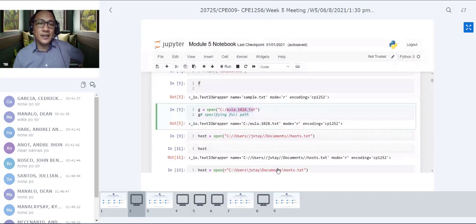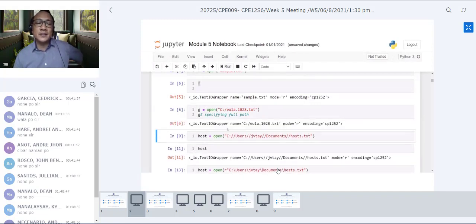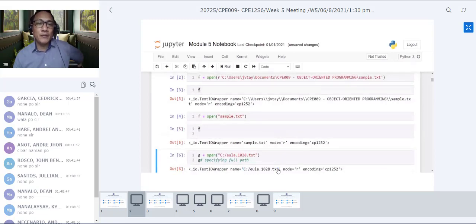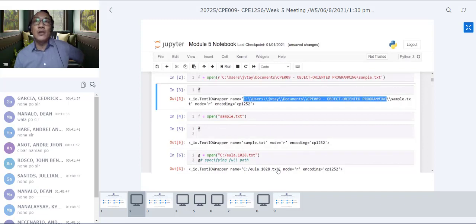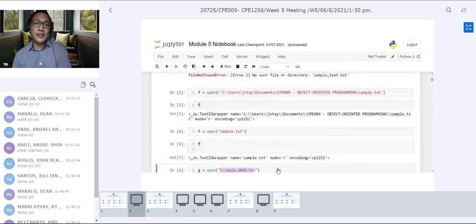here you will see that this is now the path. The path that I used to open here before is inside my documents and CPE 009 object-oriented programming. But this time I specified the path. So you can actually specify the path of the file you're trying to open. For example, if the file is inside your downloads folder or in music folder, you can specify the path of your file. As long as you're typing the correct path of the file, then there's nothing to worry.